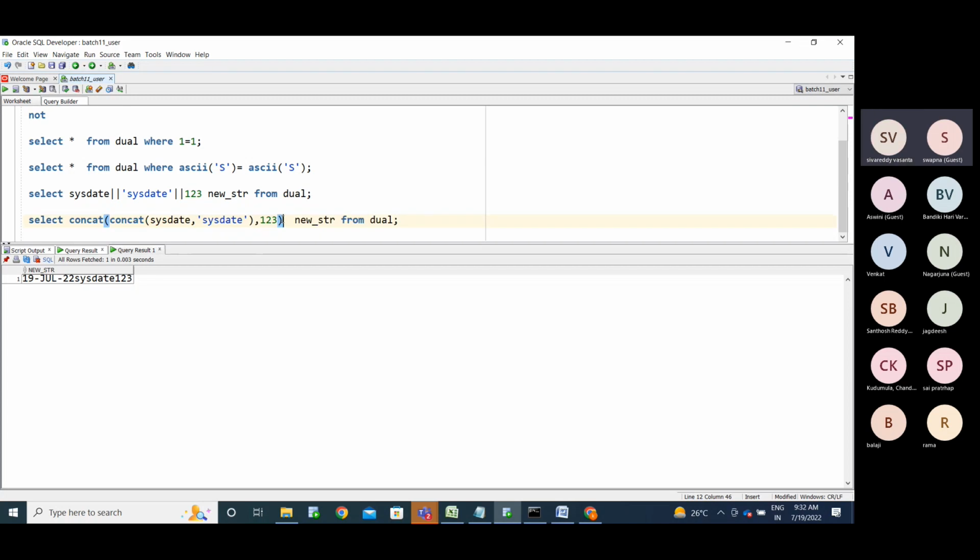So this is about the concatenate operator. We are discussing the concat function and the related function concepts.